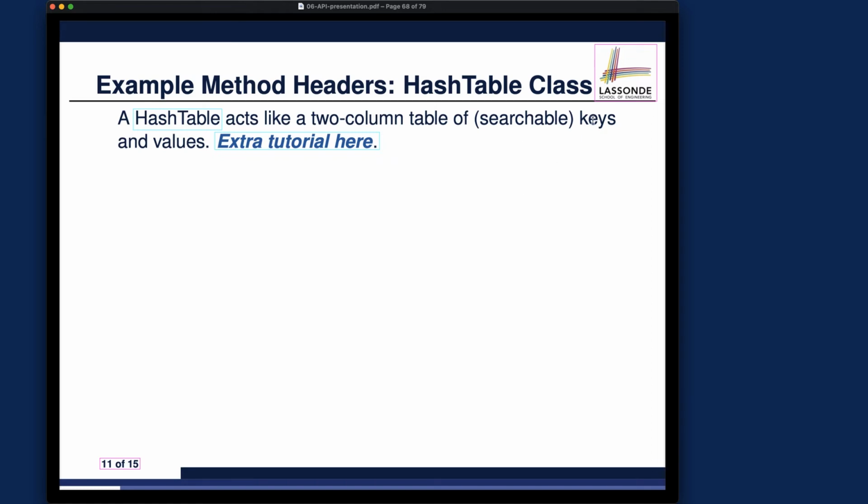So a table of keys and also values. So the terminology for hash table is, you talk about the keys, which are used to search for the corresponding values. So key and value. These are the terms you want to get used to. All right, so the first link I would like to point you to will be the Hashtable API page.